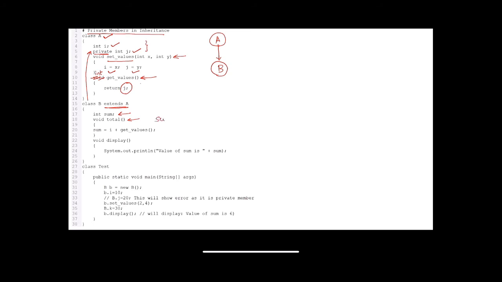So if I write the value as sum equals i plus j, now j being the private member of class A cannot be inherited, it will show a compile time error. To resolve this, we have used the get value function. So what get value does is it returns the j value from here, and the j value is accepted over here using this function. Now the sum is calculated as i plus the value that is returned by this get value function. Now I also have a method display in my class B. Let us see how this works.